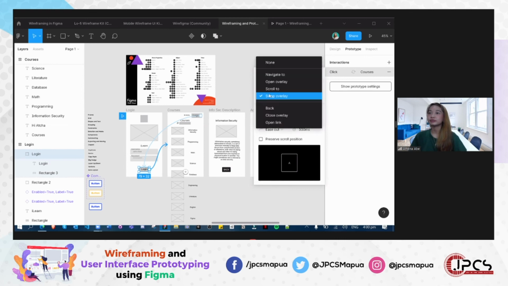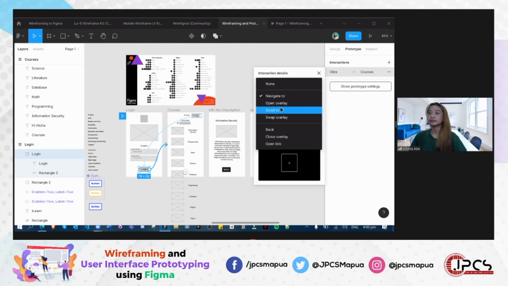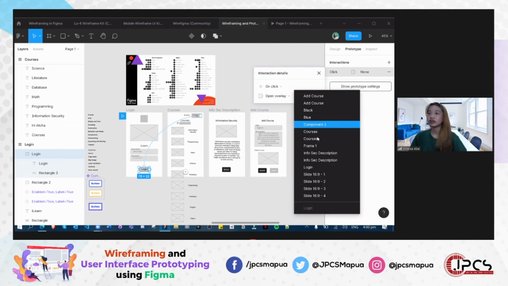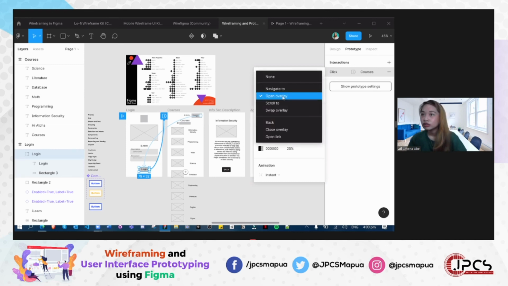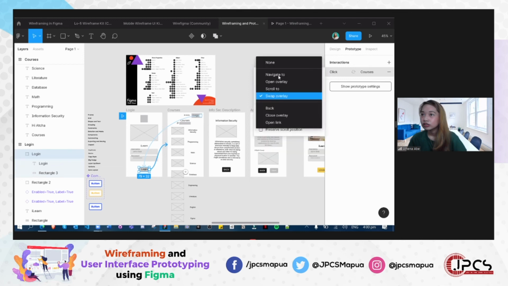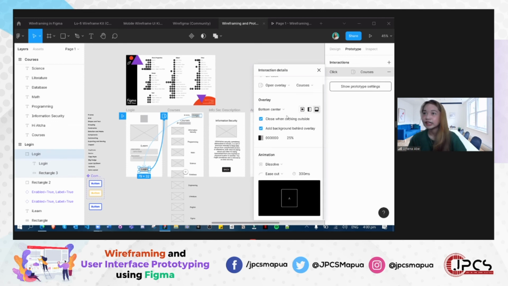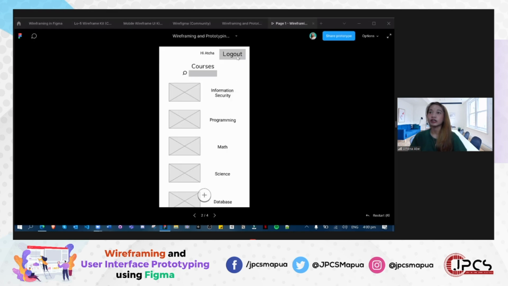So, paano yun? Saan nga ulit yun? Open. Nawala yung connection niya. Ayan. Ito. Ayan. So, let me check. Hanapin ko nga ulit. Nasaan nga ba yun? Centered. Try natin tong bottom center. Yan. Open overlay.